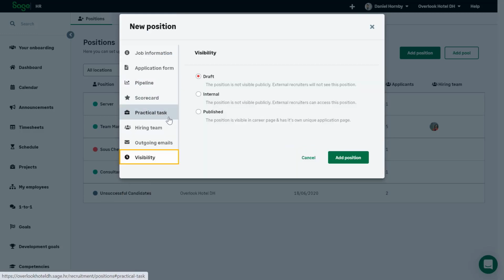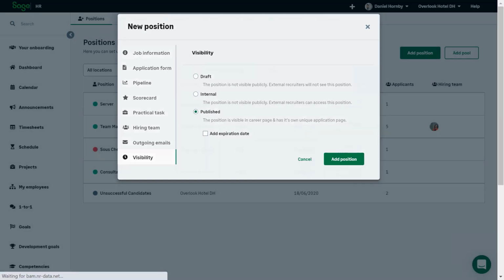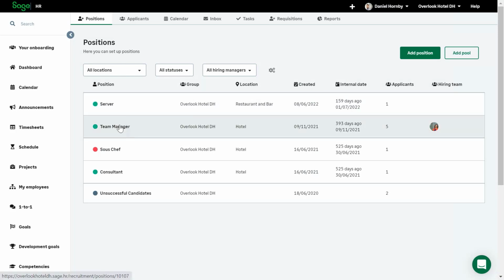Finally, we've got the visibility option. So maybe we want to leave it as a draft and not visible to anybody just yet. We can make that visible internally so that it's only available on people's dashboards that work for the business, or once we click published, we can make that available outside of the business. Once you've then added the position, that will be added to your list.